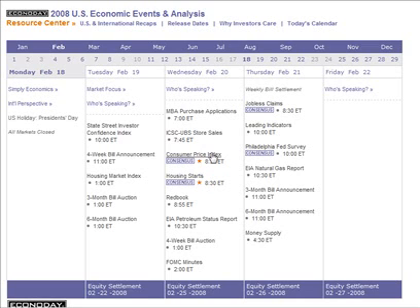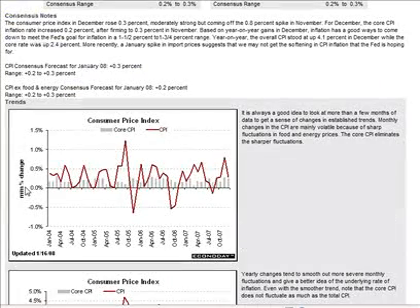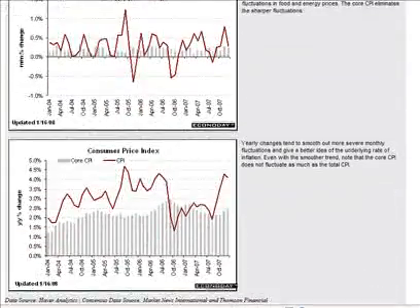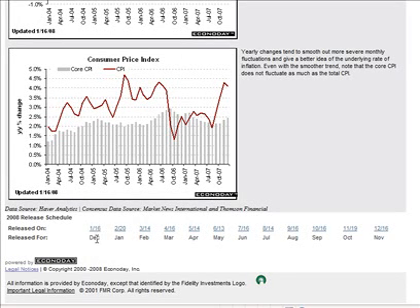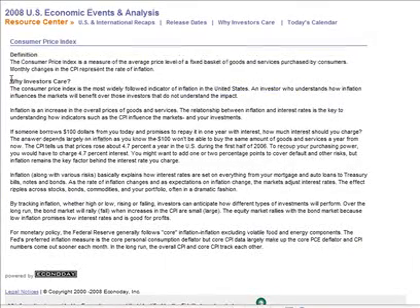And if you click on the link here, it will tell all about what the Consumer Price Index is. Here is a graph of recent trends in the Consumer Price Index. And here are links to previous reports on the CPI. There's a link here to explain why investors care. This section explains why investors or traders care about the CPI data.